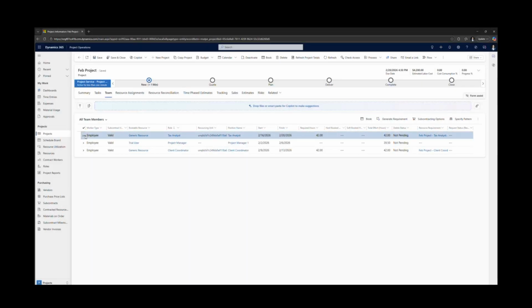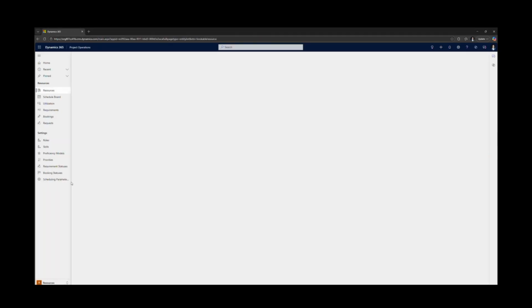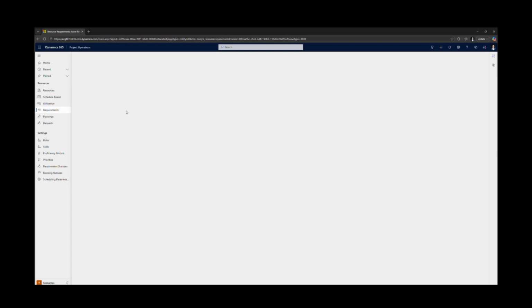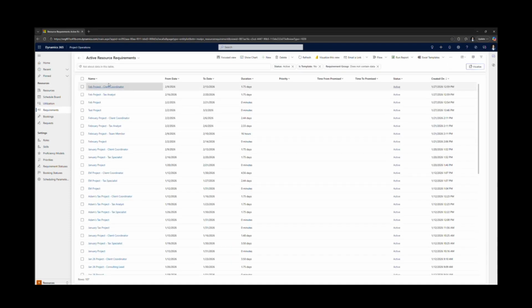There's a couple of different ways to assign resources. We can go ahead and book that resource right here. We do have a schedule board where we can assign, but we can do it in a more centralized way. If we go over here on the bottom left and select resources, you can see, for example, the resources. These are all the people, but we can see the requirements. So we'll be able to see here the different requirements that we just generated. And those are what we need to fill and assign a particular individual to.